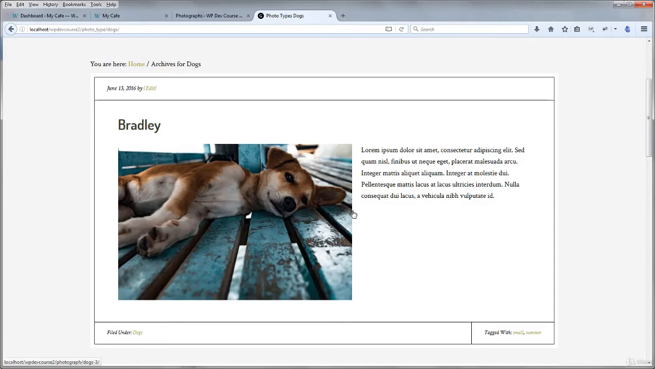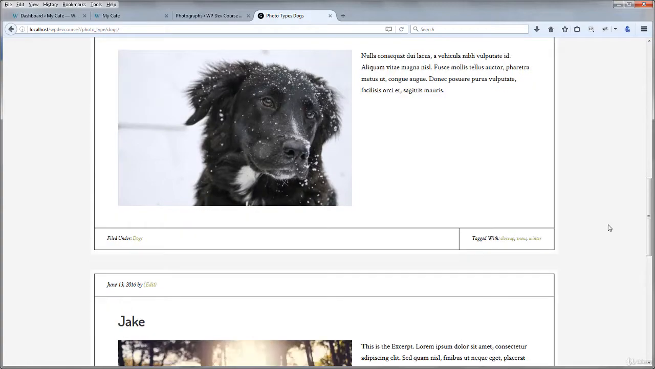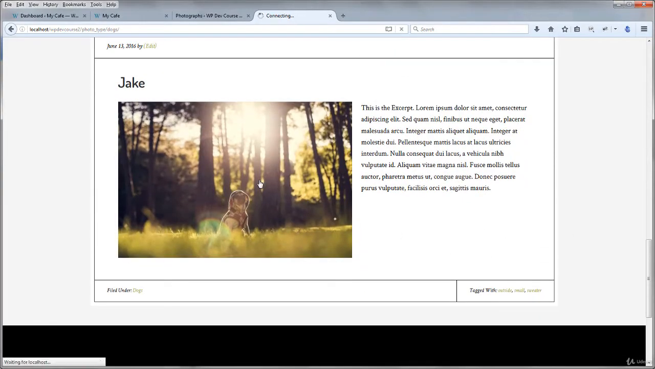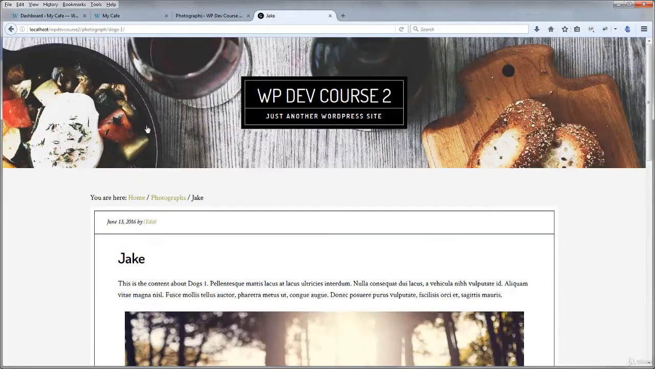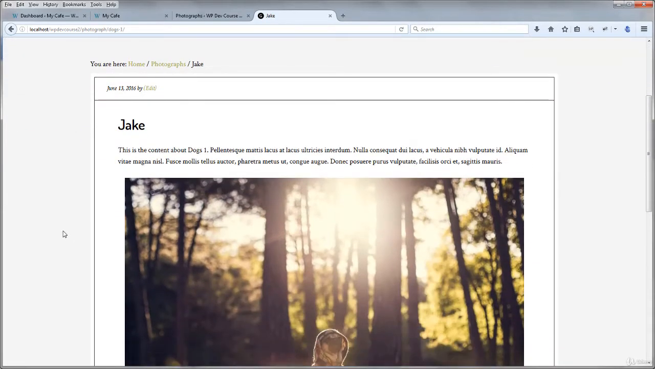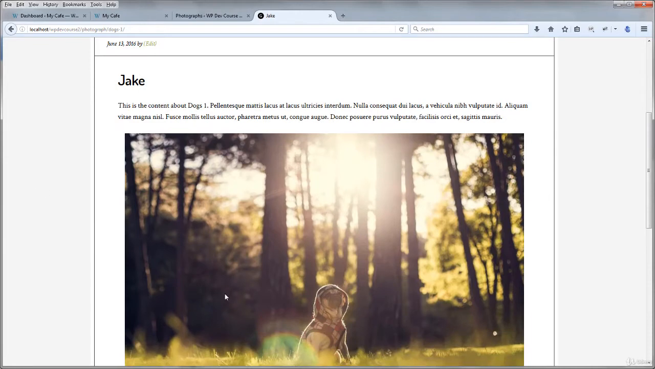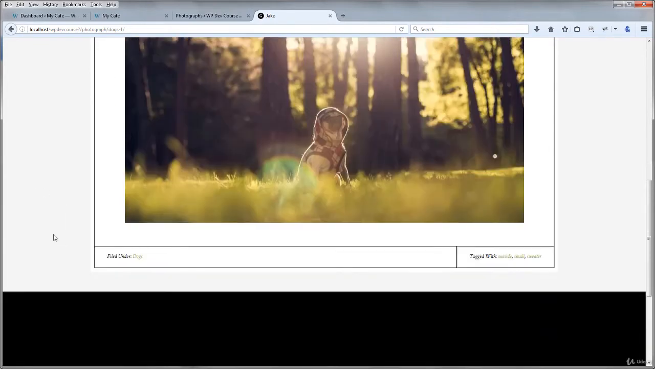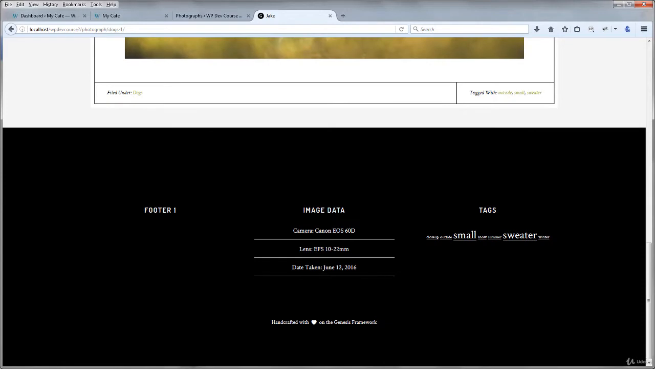I've got a photograph of a dog, some content here, and you can see down on the left-hand side, it's filed under dogs. This is the page we're looking at right now. And on the right-hand side, it's tagged with a couple of tags. So I've got 3 posts here so far. Each of them is clickable through the title or the link, just like a standard post inside of WordPress. And then I've got individual pages displayed with a full width image as well as a footer that comes up with some data about the image itself.